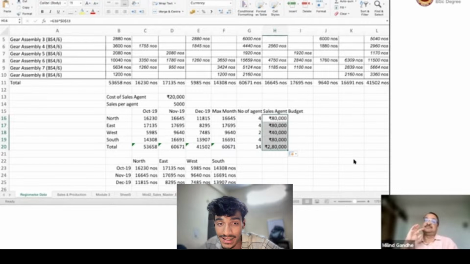If you drag it, we know that we need about 280,000 rupees per month just for sales agents. Which is reasonable, I think? Given that I don't know the revenue per month, but it's in crores. It looks like it might be about 1%.